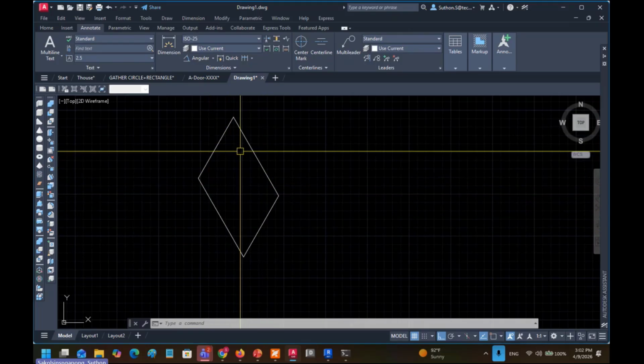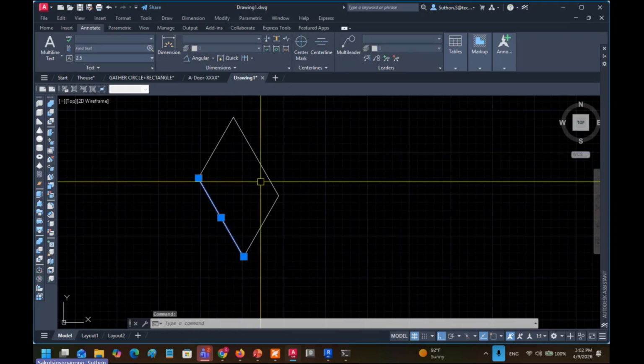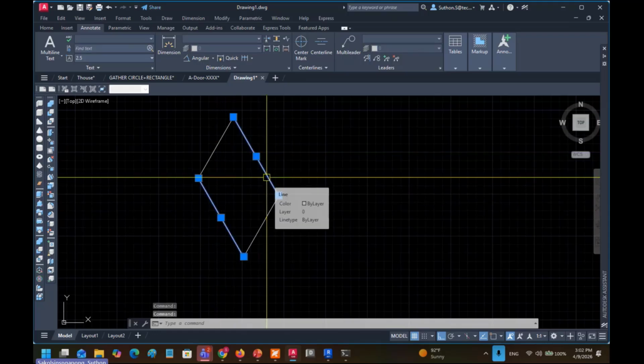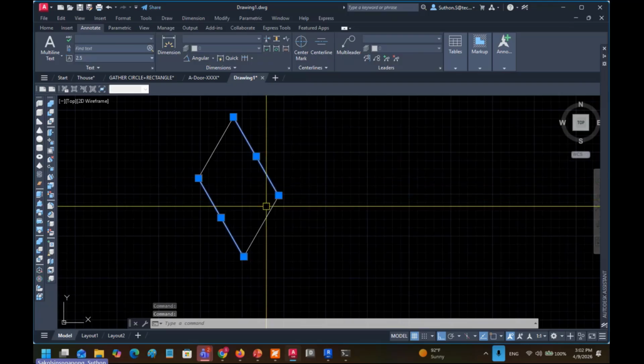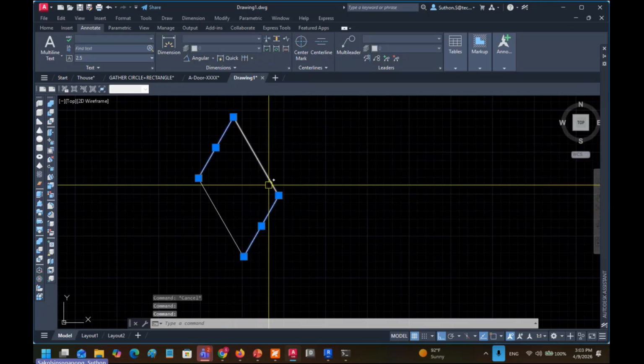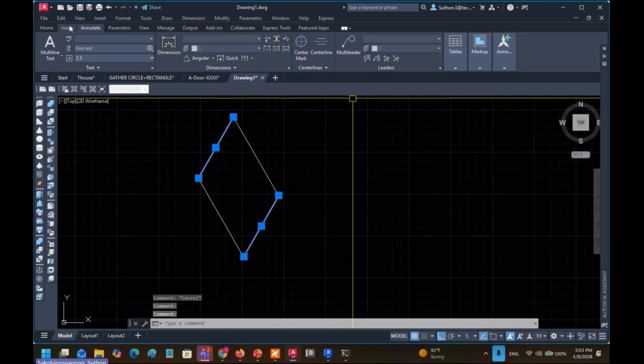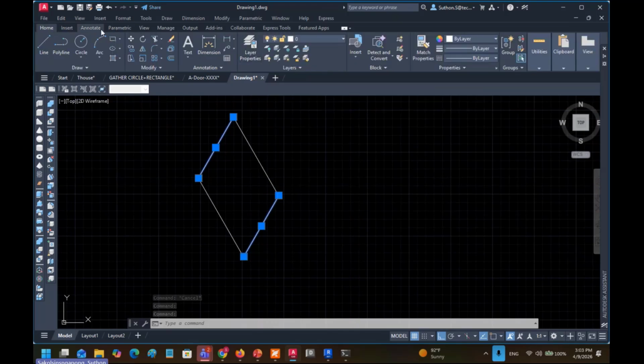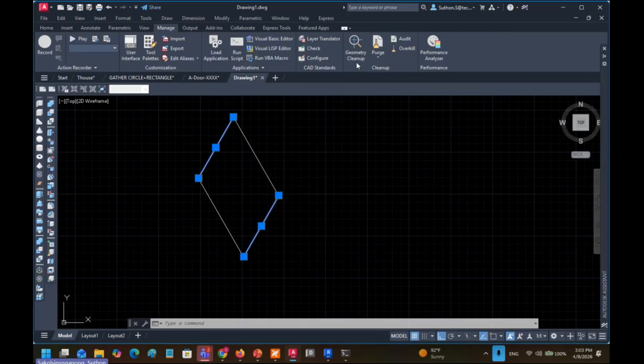But this one is closed, and surely 120 degrees, and this one 60 degrees. This one is quite useful. We call it in the Manage tab, and we have the Geometry Cleanup here.